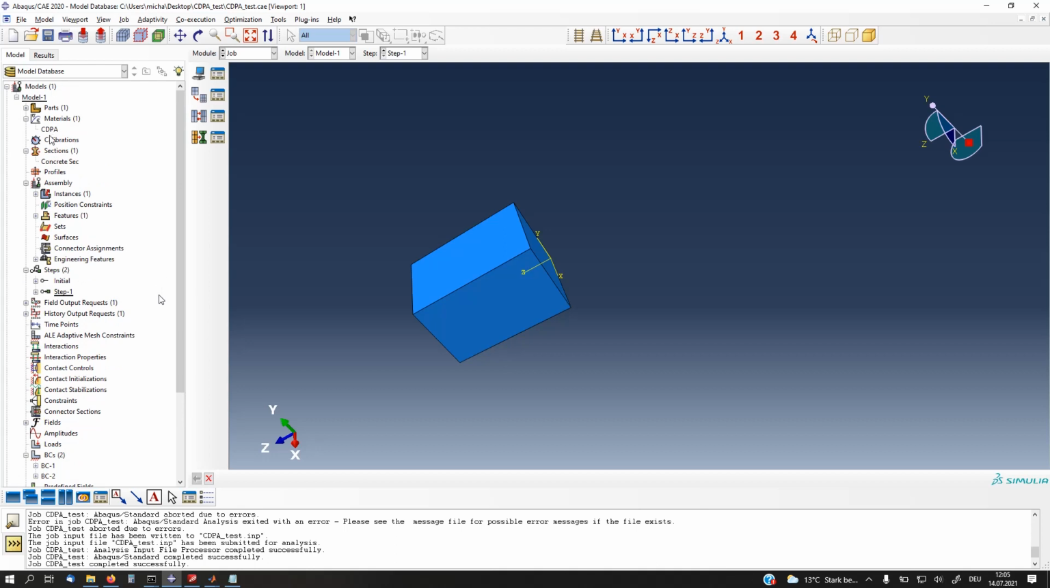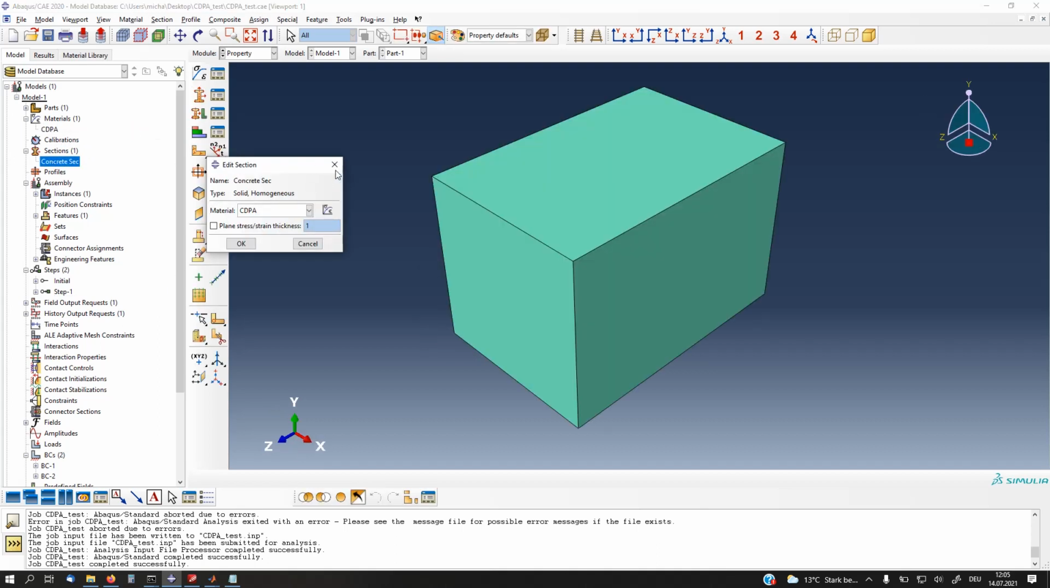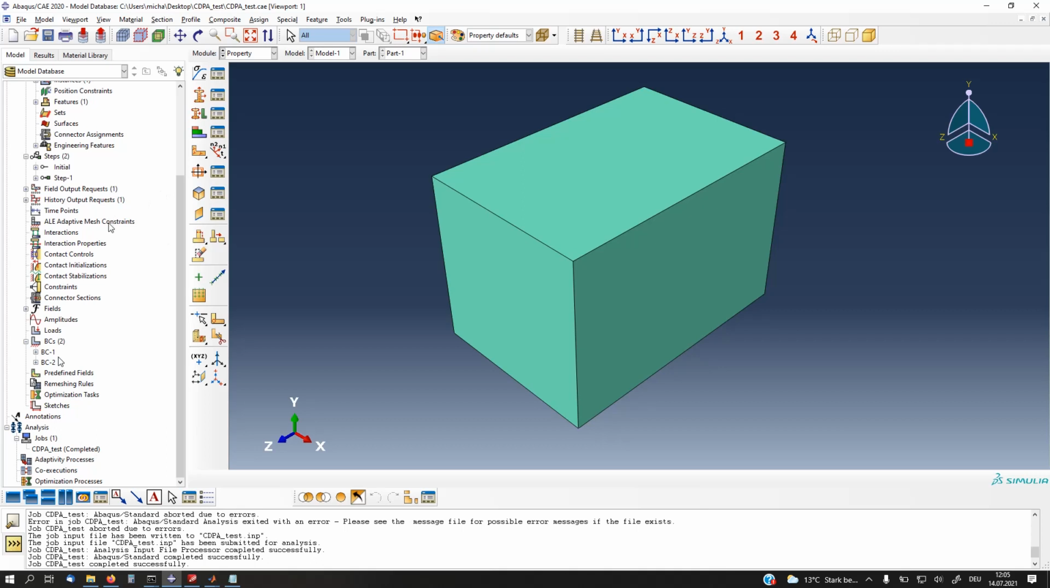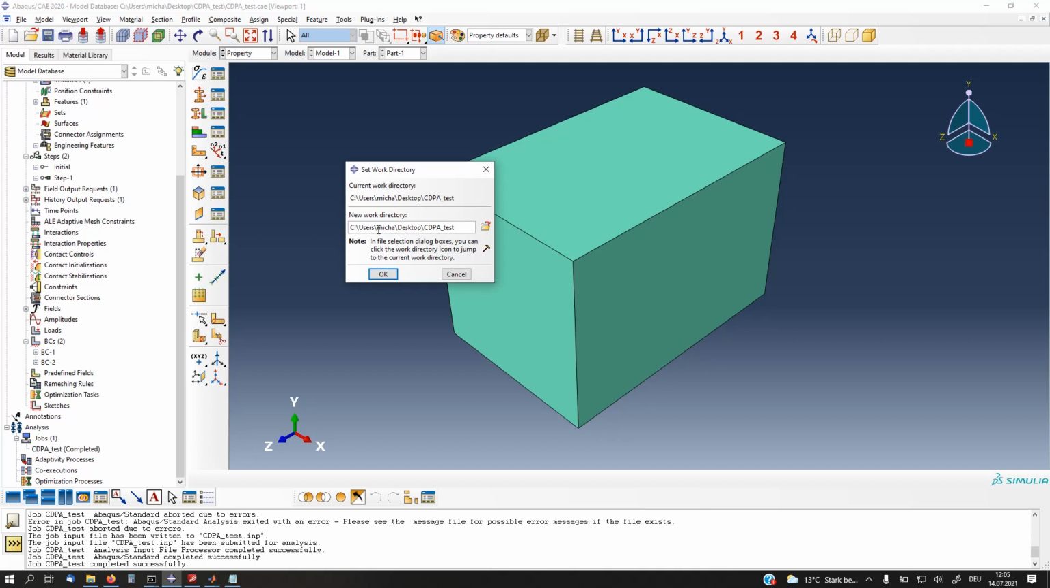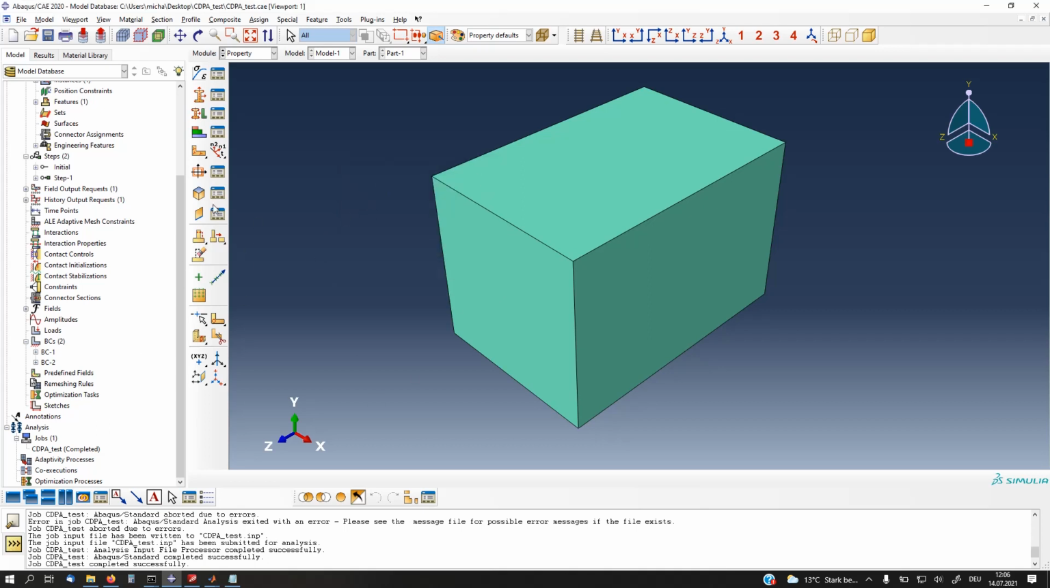Once again, the most important thing is that we have a material that has the same name as the one we specified in our tool, and the section has the same name in its definition. Normally your Abaqus probably runs in the temp folder, but you can set a working directory there. For this test I created a working directory on my desktop, the CDPA test working directory, and everything you need to calculate this example is going to be stored in it.